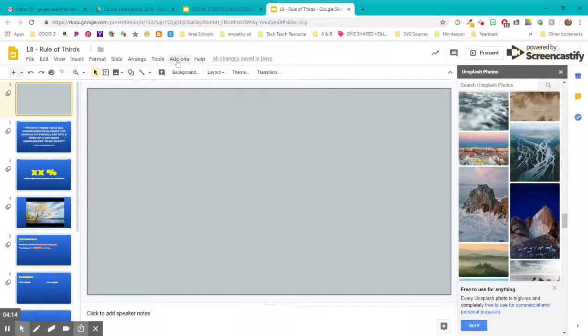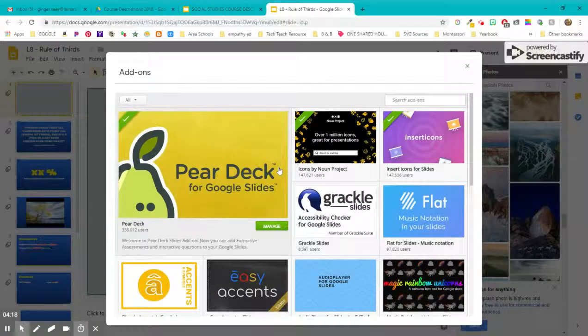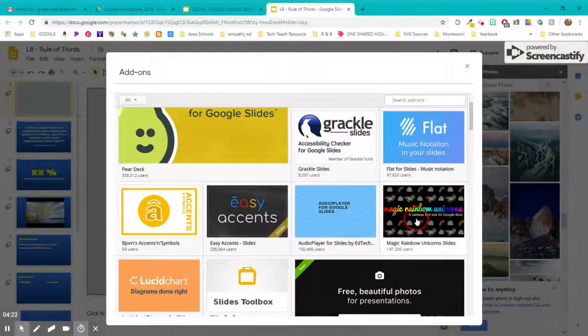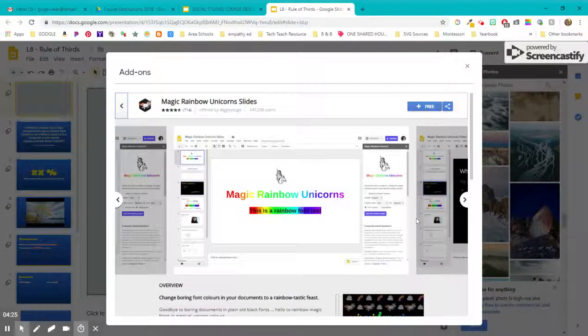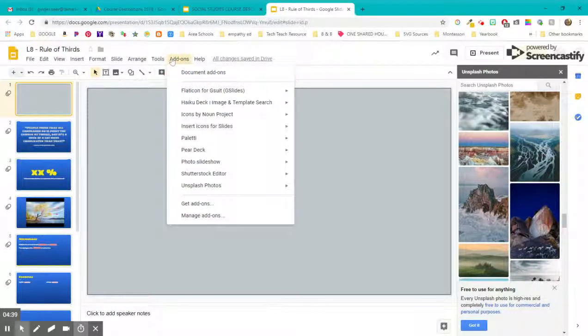And again, there are all kinds of add-ons, whether you need something for math or you're looking for accessibility features or you want to make your font look like it's rainbow. There's all kinds of things you can do. And they're all free. They're going to ask for permission to access your files and get in Google Drive. I've never had troubles with any of them. They do add on a really nice set of features for whatever it is you might be trying to do.